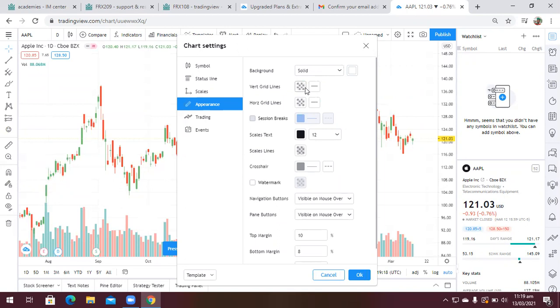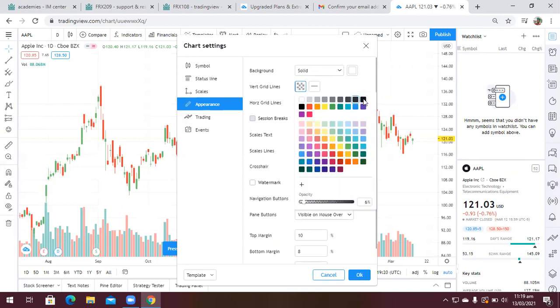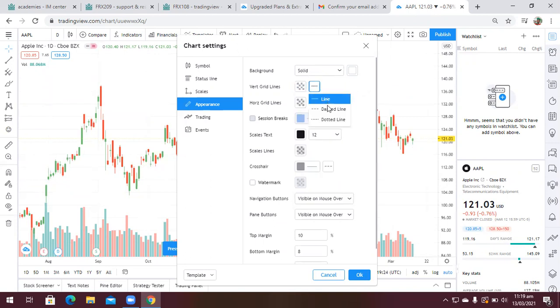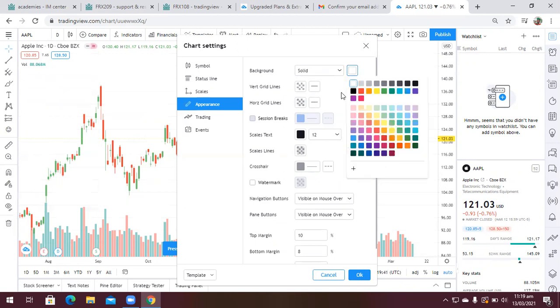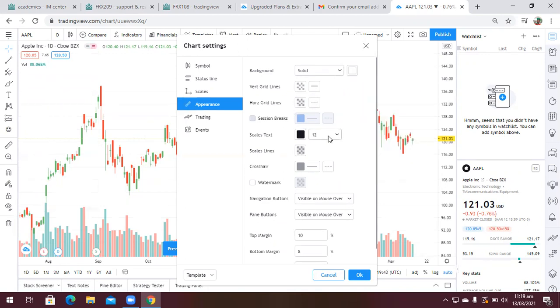The vertical grid lines. Let me see. Okay, nothing really. Vertical grid line, horizontal grid line, section breaks. Yeah, I'd love to activate section breaks because section breaks informs me of when the market is closing. It's not allowing me to do section breaks. Okay, see, because it's not permitting me to do section breaks.